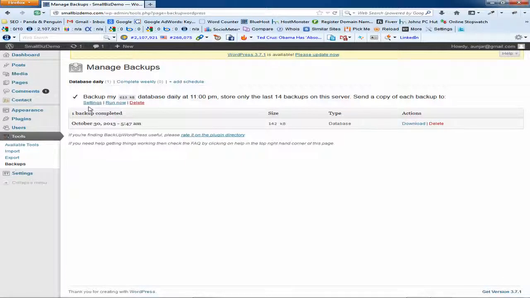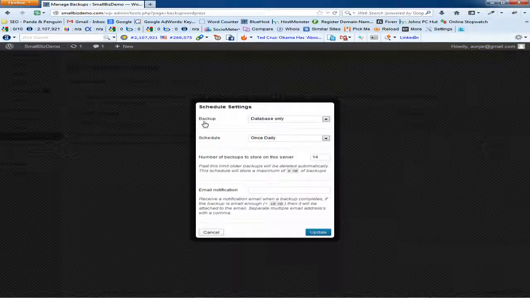Now if we want to change the settings, we can click on the settings link, and we should get a pop-up box. And there's our pop-up box. The beautiful thing about this plugin, as I mentioned before, is that you can just do the database, you can do both database and program files, or you can do files only. We'll go ahead and select both database and files. That way, if something were to happen to your WordPress website or install, not only would you be able to restore the database, but all of the files as well.